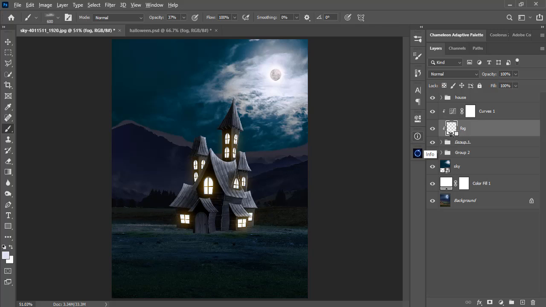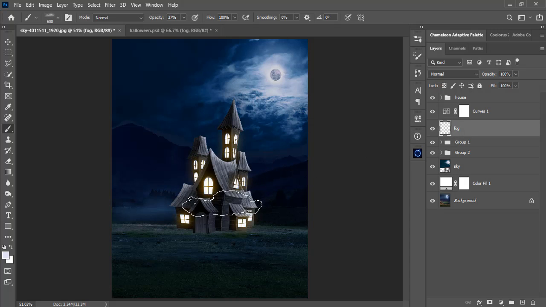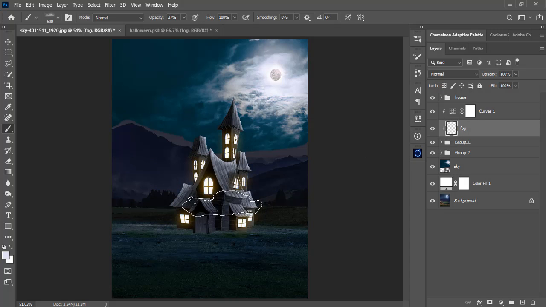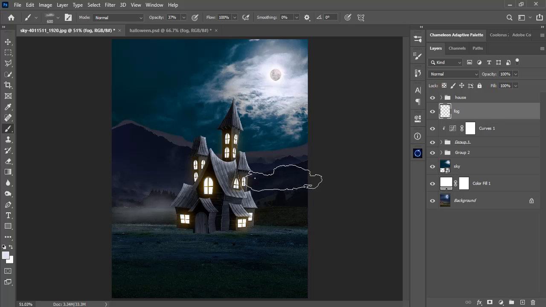But fog is not appearing on the background because of the curves layer. Now what you have to do is simply drag this fog layer above the curve layer, and then hold Alt and click on the middle of these two layers to unclip it, and now you can paint the fog on the background.